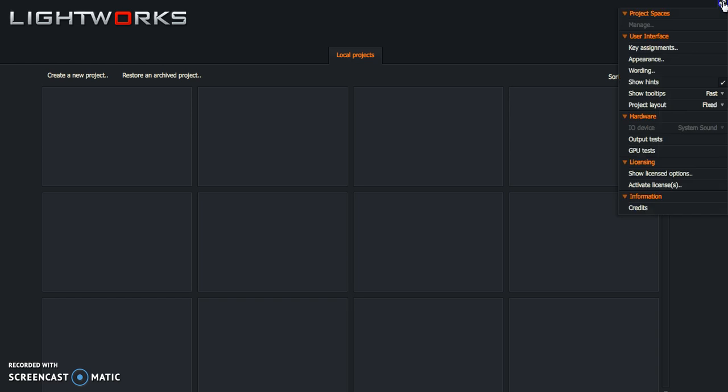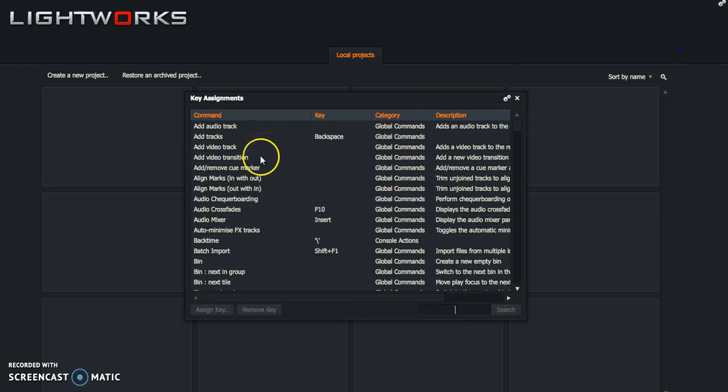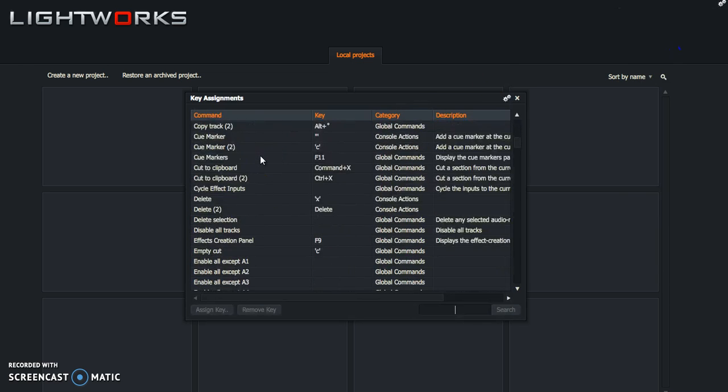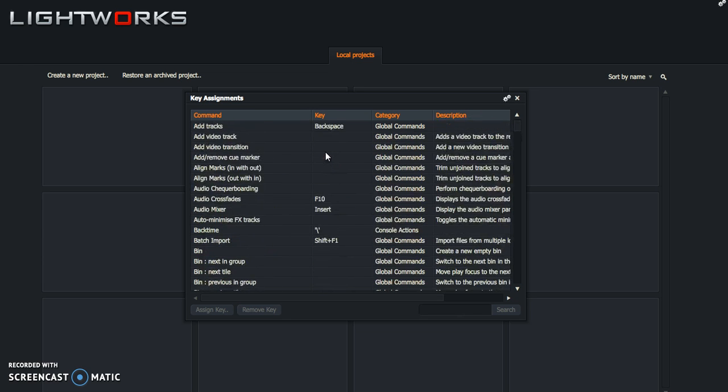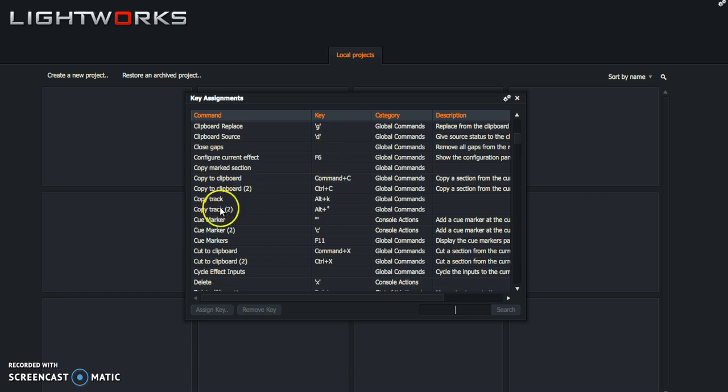So if you go over here to settings, these are all the commands that Lightworks has to offer, and these are the keys, the shortcuts. And because we are going to be using cue markers today, I'm going to go to that. The default key is an apostrophe. I did create my own where it is a C for cue marker.